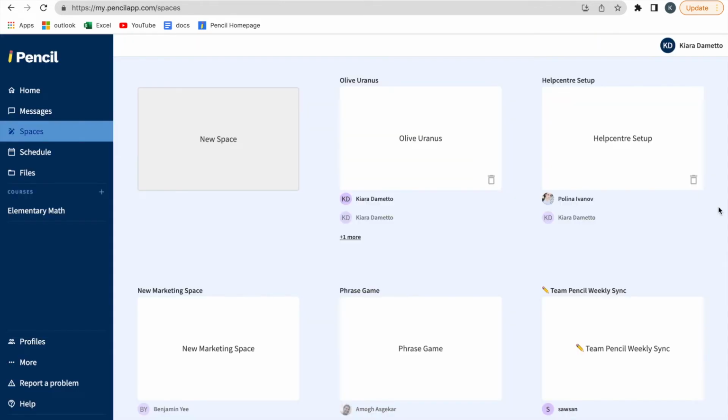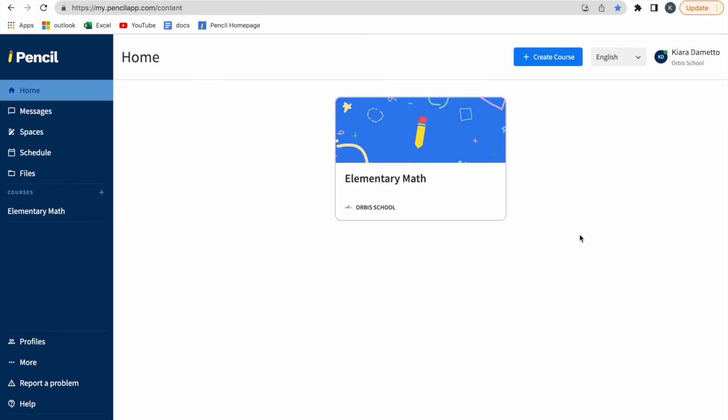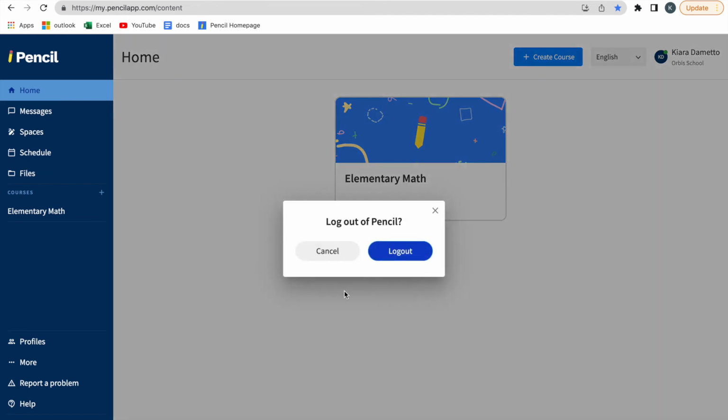To log out when you are in the Pencil Spaces homepage, go to the top right corner of your screen and click on your name, select log out, and confirm. If you would like to log out on Pencil homepage, go to the top right hand corner of your screen, click on your name, select log out, and confirm.